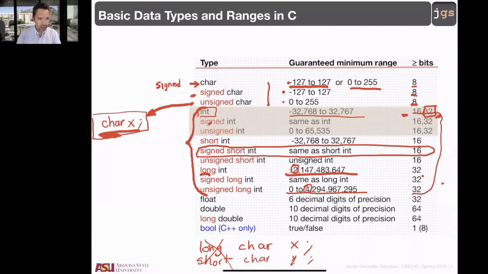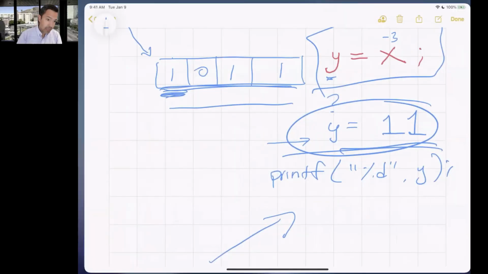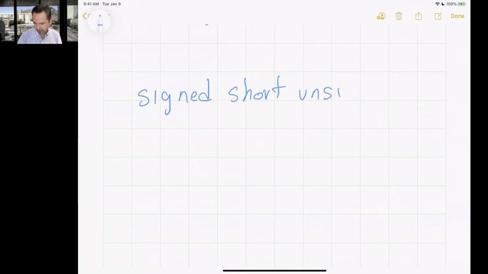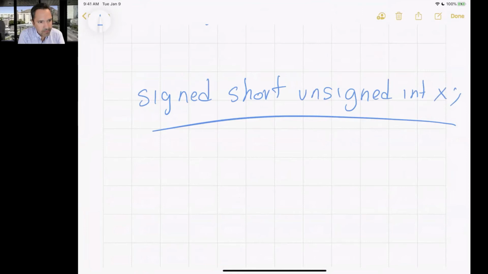Therefore, 32 is the jump to the double. If you have 32 on your computer, the jump is 64 again. And you can make any combination that you want. Now, any combination? Can I ask for a signed short, I changed my mind, unsigned int x? Can I put that in my computer? And what is going to happen?